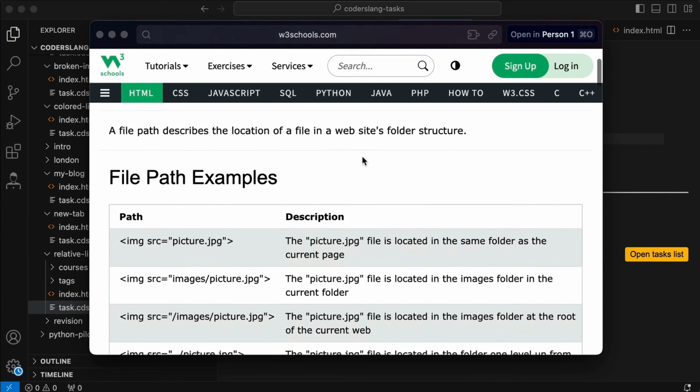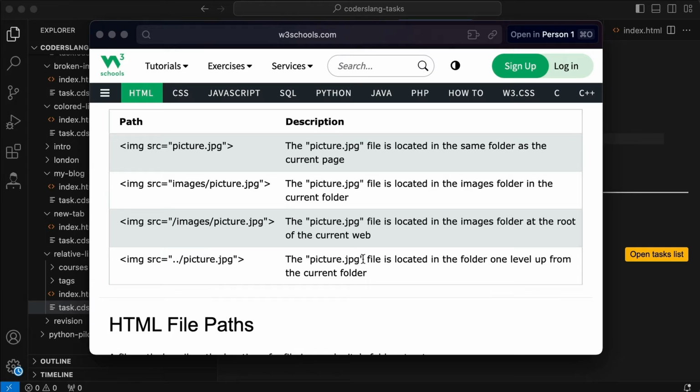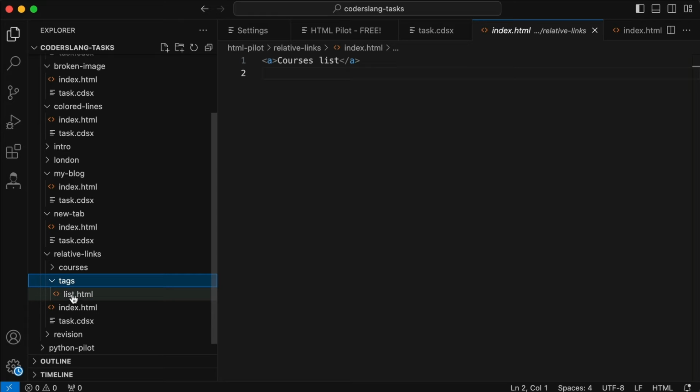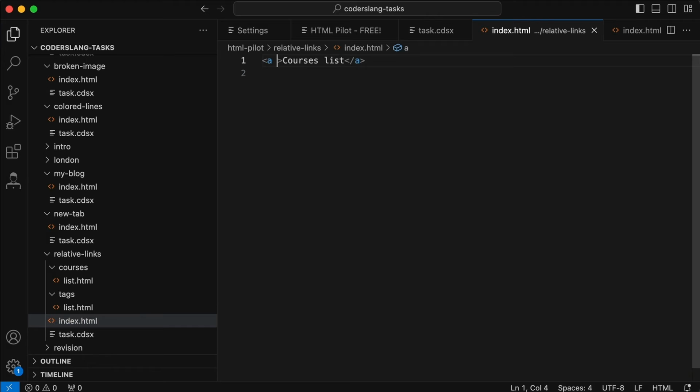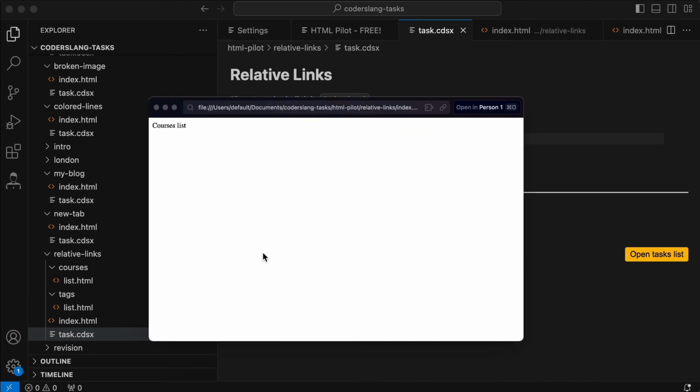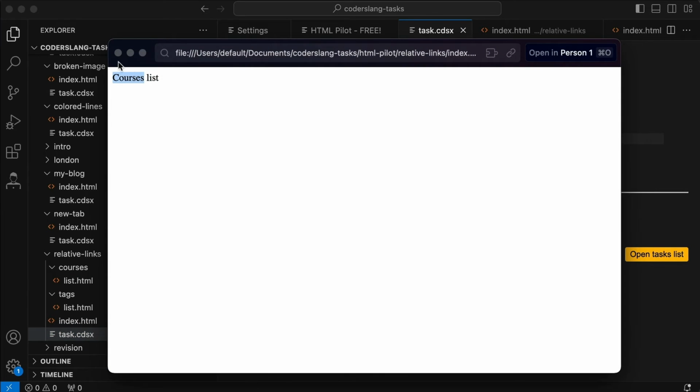HTML file paths. Okay, picture JPG file is located in the folder one level up from the current folder. Here we have one level up plus one level down. So from index.html, tags is one level up, and then the list file is one level down. So it should be something like src equals /courses/list.html. Let's check if it works. Run solution, courses list. No, nothing happens.